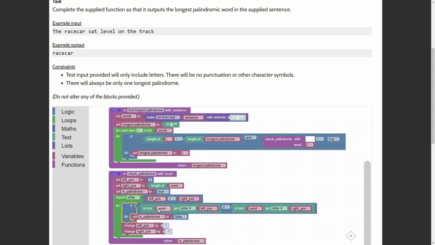If the letter number 1 in this word is not equal to letter number 7, then this is not a palindrome. Letter number 1 and letter number 7. Actually, they're equal, so we're not going to change this. It's not going to get to this point. What's going to happen is we're going to increase the left position by 1 and decrease the right position by 1. So now left position is 2, right position is 6.